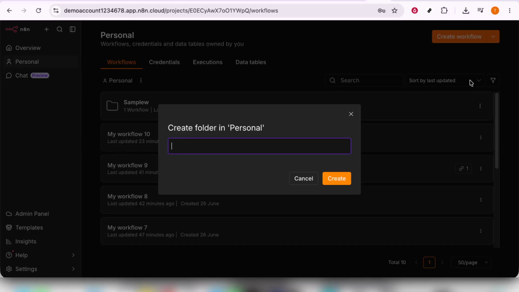Click on Create Folder. This action will prompt a pop-up or a new field where you can name your folder. It's advisable to choose a name that is descriptive and relevant to its intended use. For example, if you plan to store workflows related to marketing, you might label it Marketing Workflows. This small step can significantly enhance the way you navigate through your projects in the future.